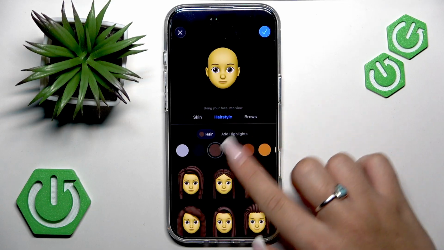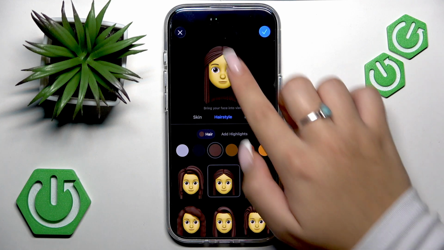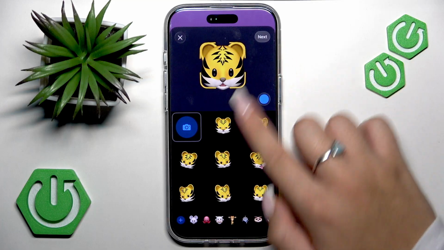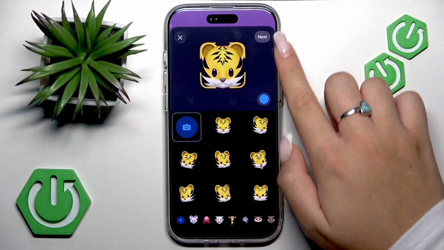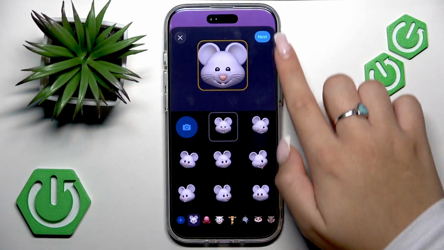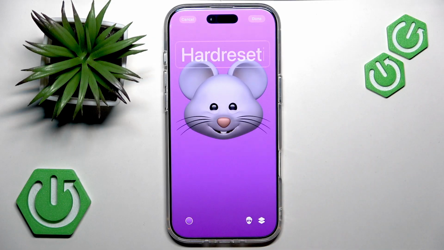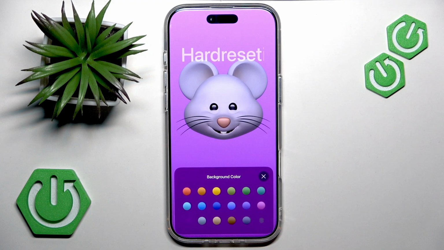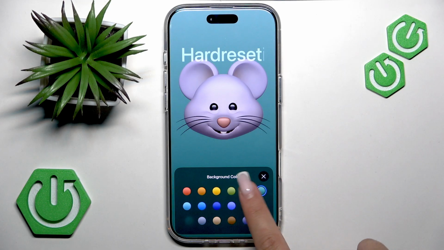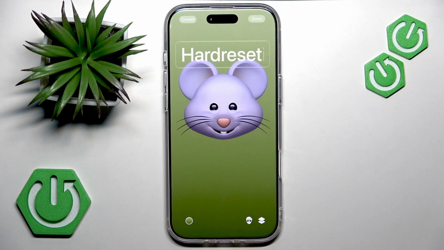So yeah, that's basically how you can create that poster. And what else? We have to tap the Next button. So let's pretend that I want to select this Memoji. I tap the Next button, and this is the same page which I had with my photos section. So I can change the background of my poster. Let's switch to this green color.